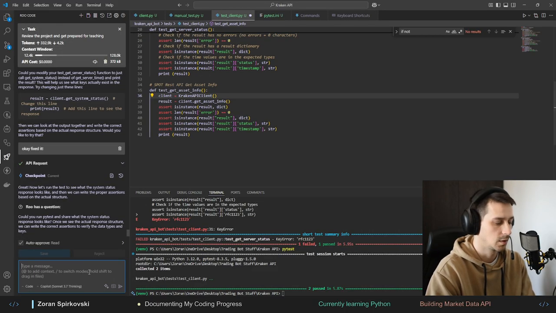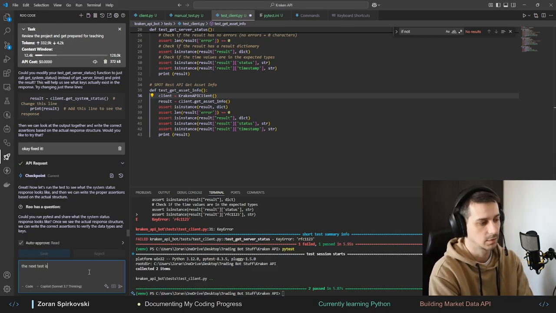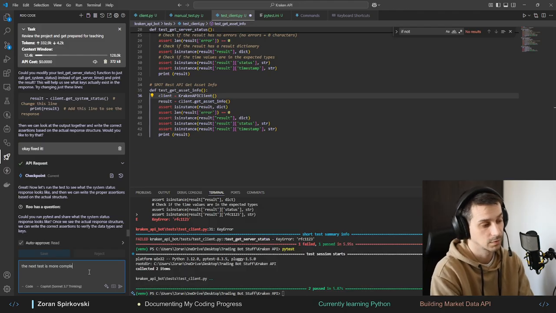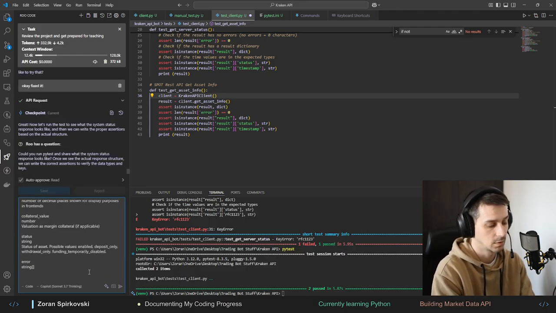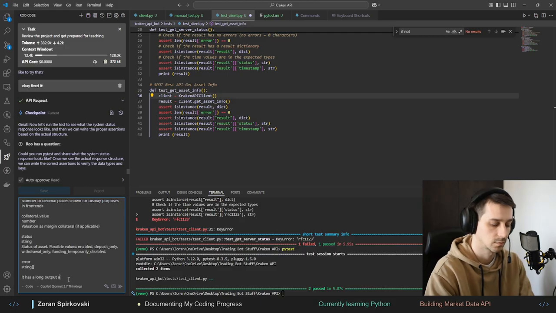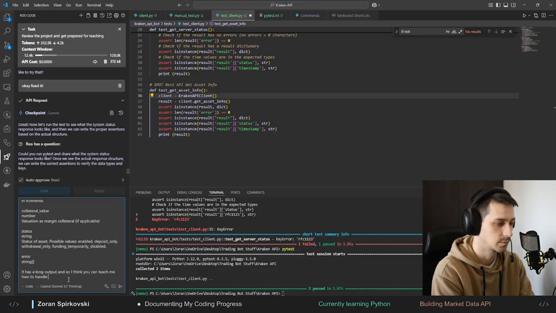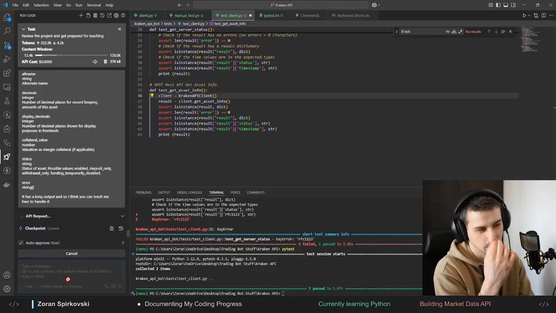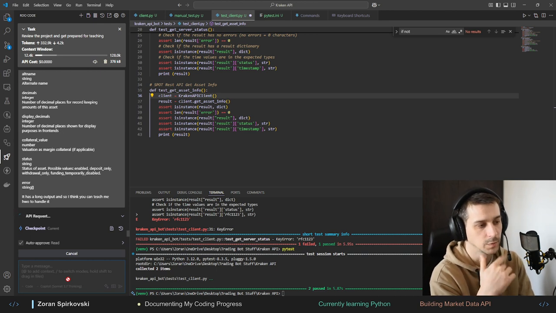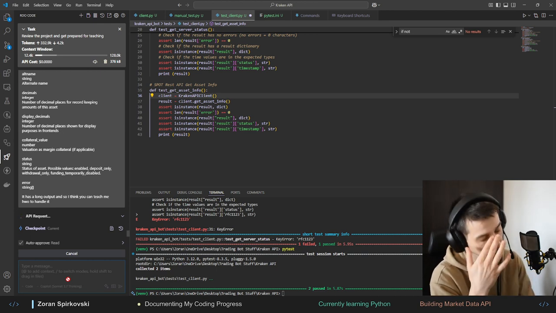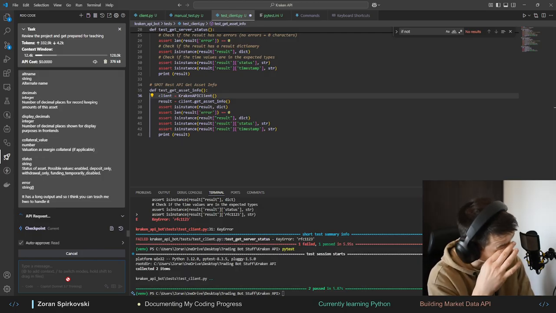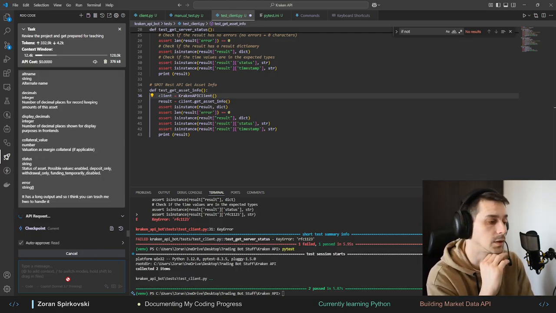Okay. The next test is more complex. It has a long output, and so I think you can teach me how to handle it. Do I need to write different tests for different outputs? Like if provided an asset pair, if default, if nothing is provided.